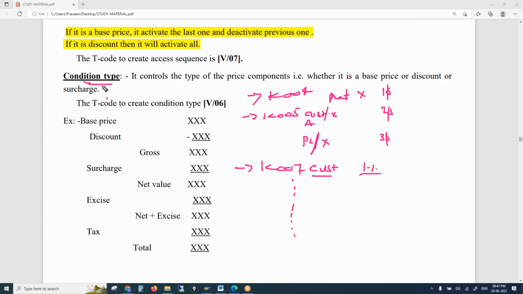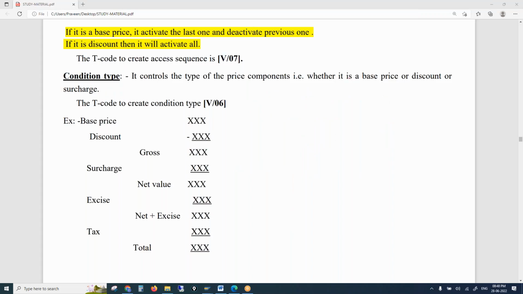So condition type will tell the system what kind of pricing element it is. As I told you, for today we are learning only terminology. Don't worry if you don't understand something. I'll make you understand what condition technique, pricing, and everything is in the next 5 sessions. But today, at least try to get through the terminology. Condition type will allow us to identify to our system what kind of pricing element it is.